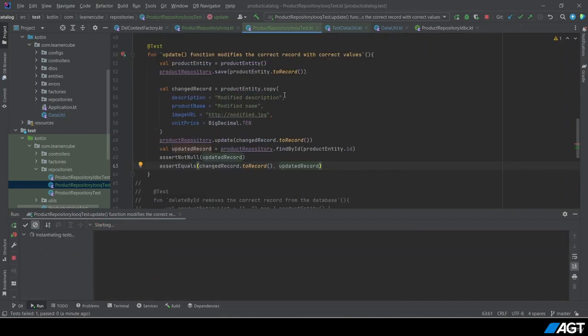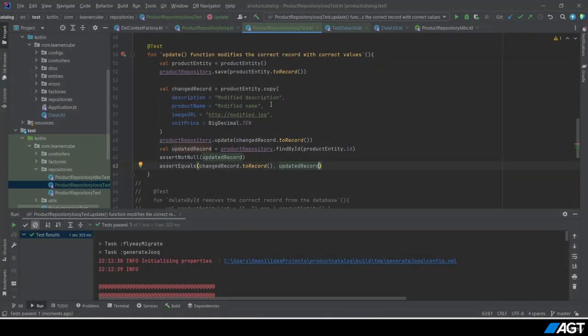Let's run our test again, wait for it to execute. As you can see, our test passed. See you in the next lesson.